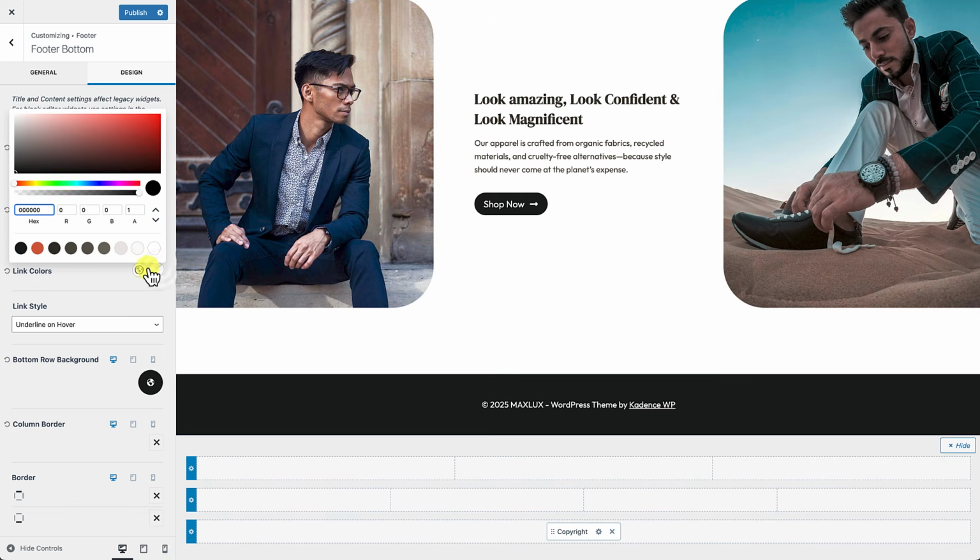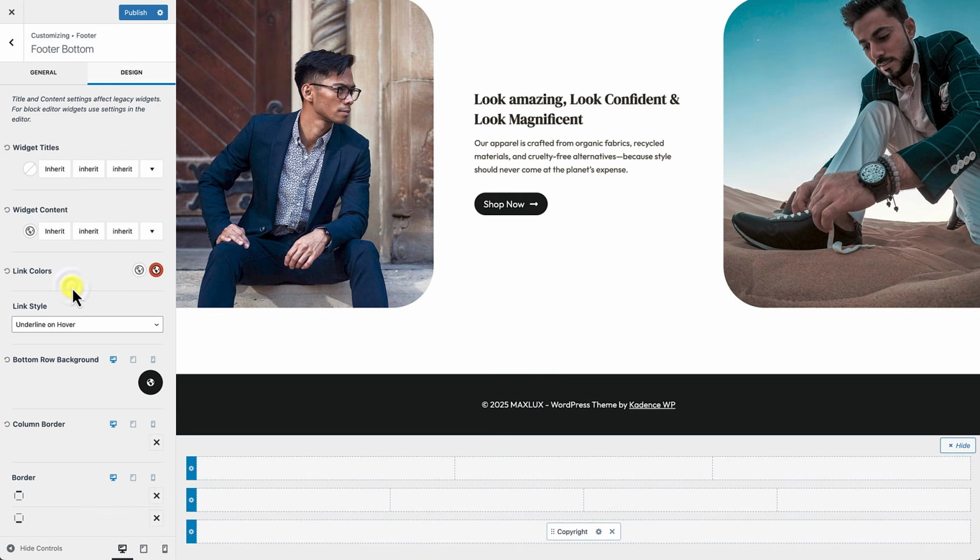And I would like for those links to have a hover of our second accent color. And then for the link style, I would like to remove that underline. So you can do that here by clicking on this drop down under the link style and saying no underline. Okay, so far that looks good. And then we can also change this text as well. So you do that by clicking on the cogwheel for the copyright widget right here.